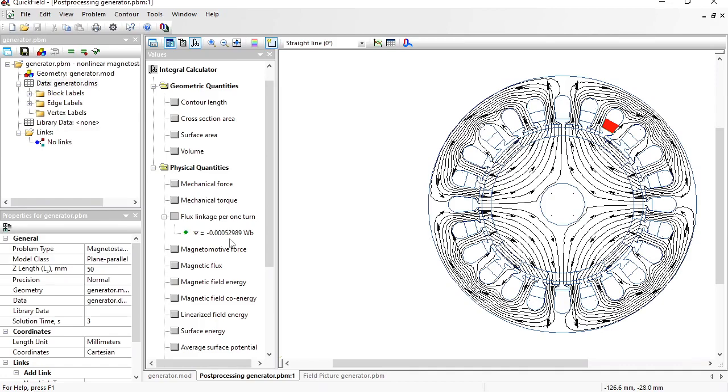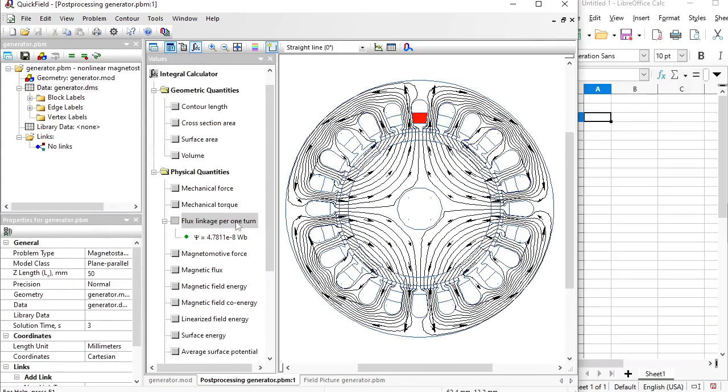So if I rotate the rotor, the flux linkage will change. First it will be this value, then it will be this value, then it will be this value, and so on. So I can measure the flux linkage in each slot and get the flux linkage versus rotor position dependence. Let's do it. I will start with this slot. Let's copy the values and put them in Excel.